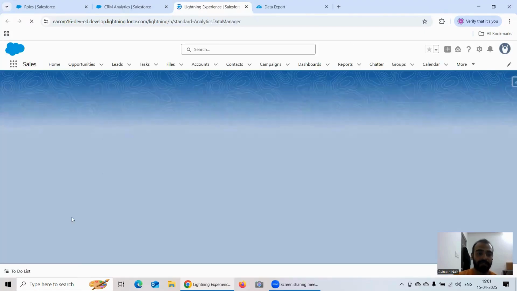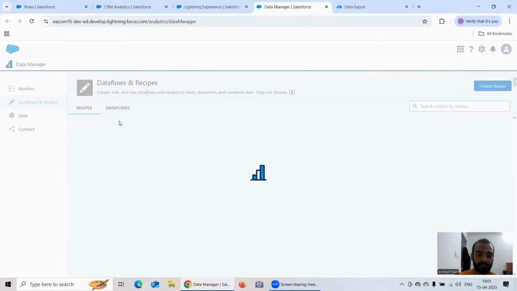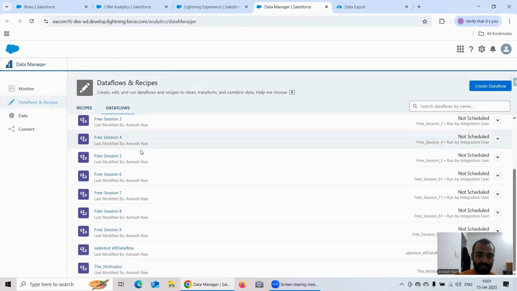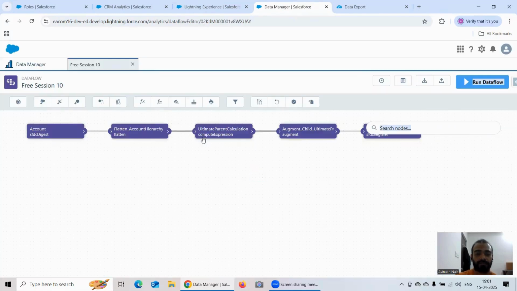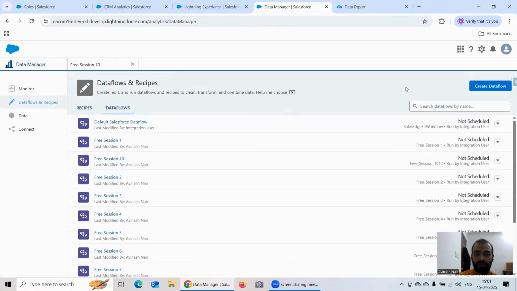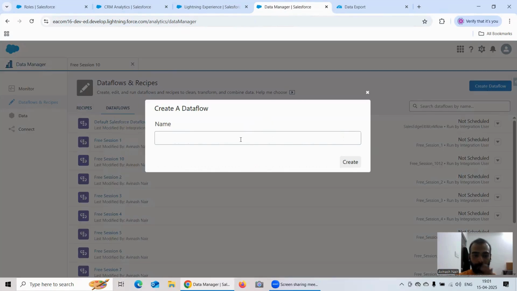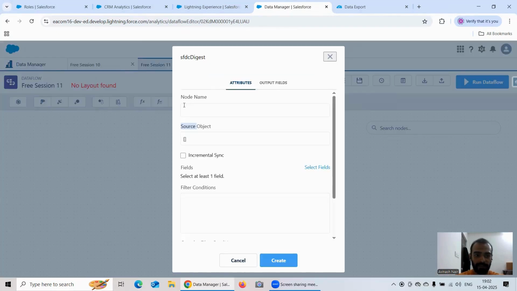I will go to the Data Manager, and here I will go to Manage Data Flow. Let me first open the last data flow which we did, session 10. Under this session 10, we built up that hierarchy. What we do is create a new data flow, and first I will create the user role again.